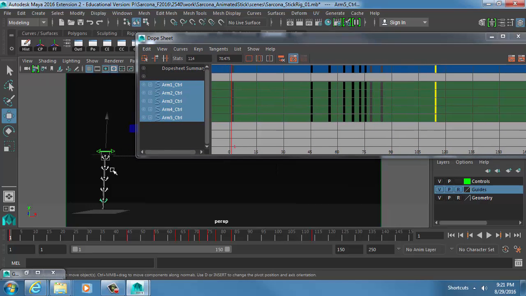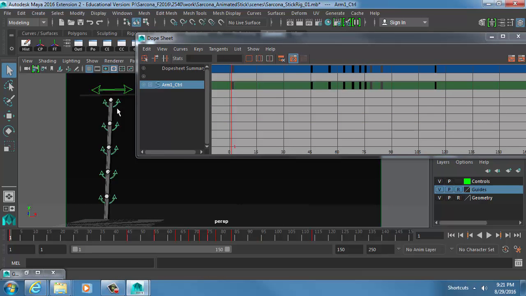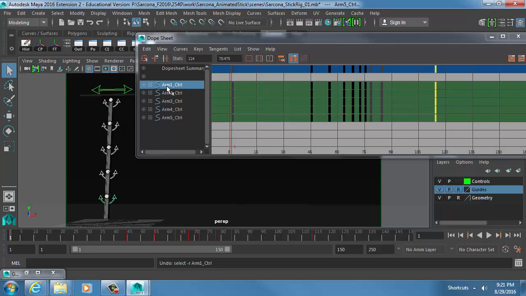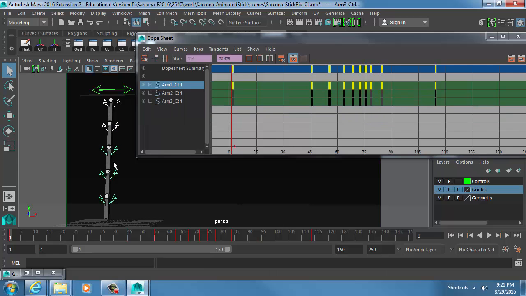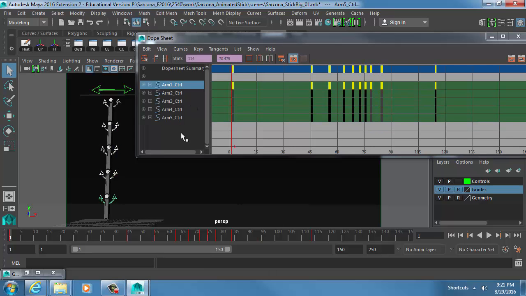Number 1 is on top, if I label this correctly. Yes, okay. So number 1 is on top. I have these in order 1, 2, 3, 4, 5. Just to verify they're in the right order. What I want to do is number 1 should happen first, then number 2, then number 3, then number 4, then number 5. So watch how easy it is to offset.